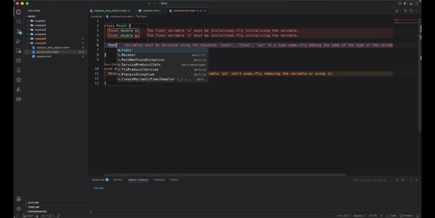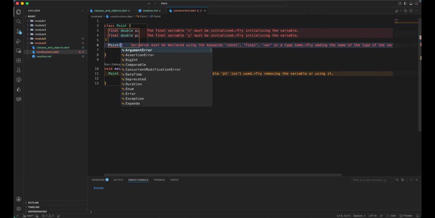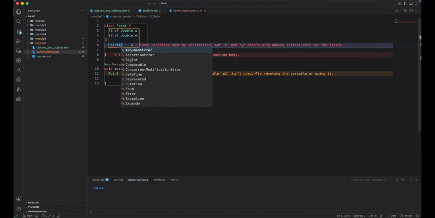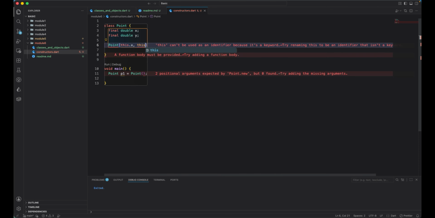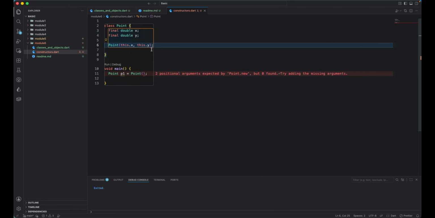And let's create our default constructor without a name. This is a default constructor, and once we have the instance variables, we need to initialize them in our constructor. So this.x, and I will also have to say this.y as well. Now we have the constructor, and we have to pass in these two positional arguments that we have defined.